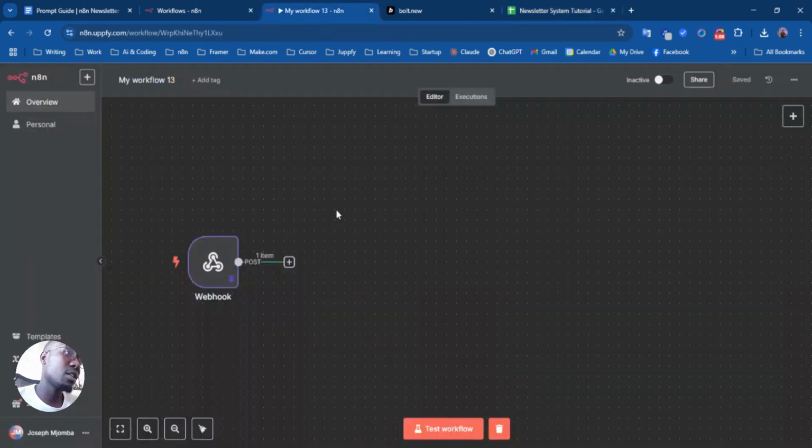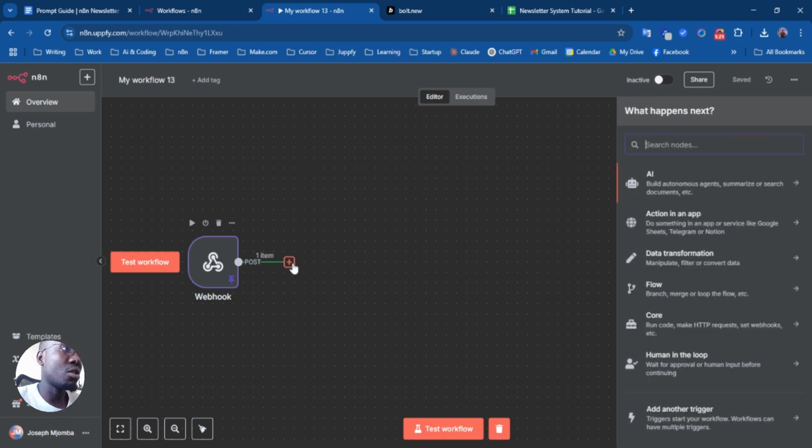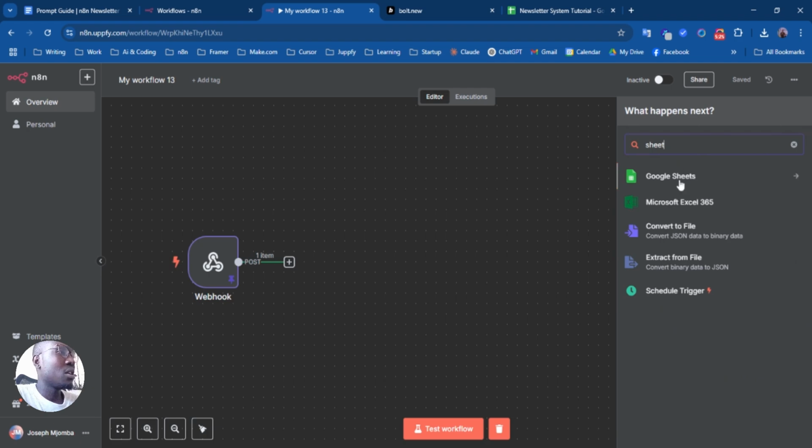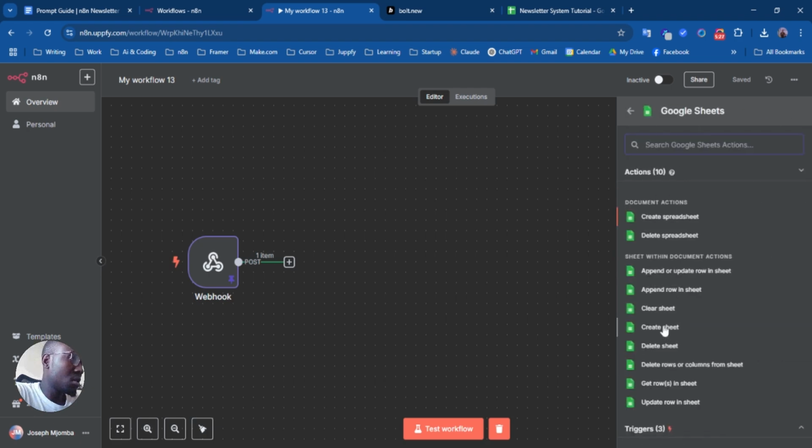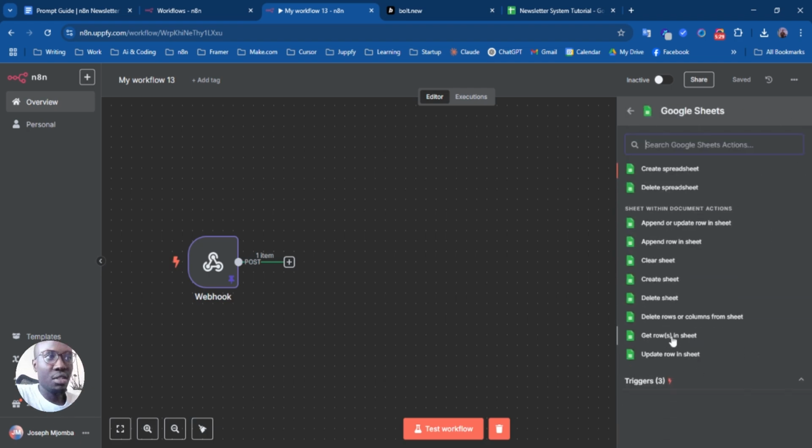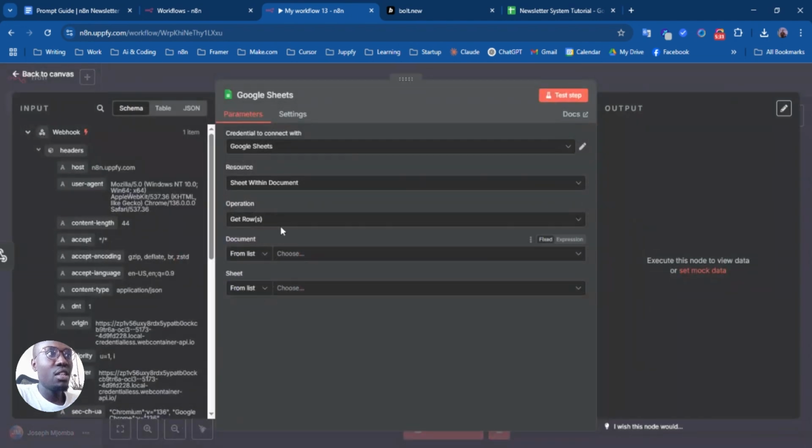Go back to n8n, and I'm hoping that you have already set up your auth for Google Sheets. I'm not going to go over that. That's something that you can just follow the documentation and do. So we're going to search for Sheets here. Then we are going to get rows in a sheet, right?